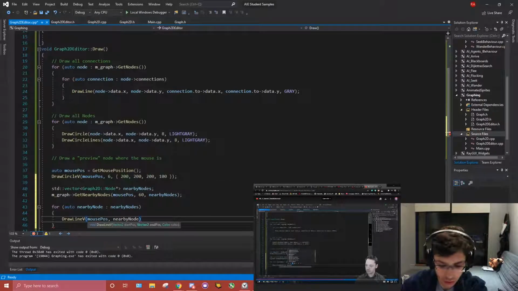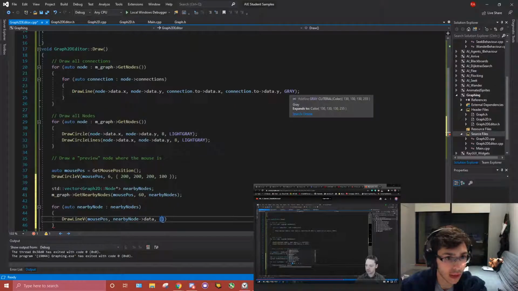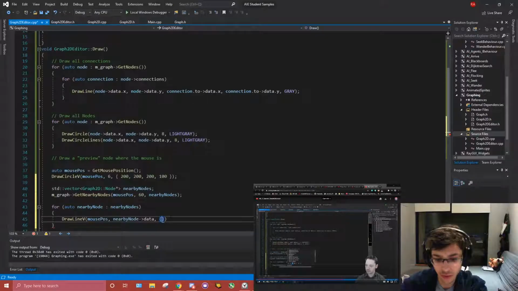Nearby node point to data, and then we set that color also to a translucent gray. So what is gray? Here gray is 130, so we can do the same thing here by going 130, 130, 130, and then 100.